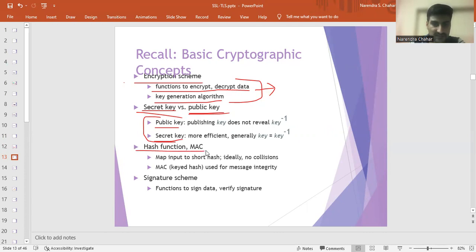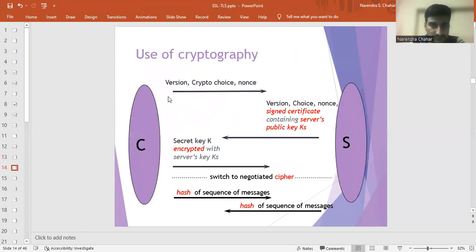Now come to the hash function. We are talking about the MAC, message authentication code. A hash takes input to a short output, ideally with no collisions, and a MAC is a keyed hash used for message integrity. It means the message must not be changed and will be delivered in its original state. Now the signature scheme is used to create a signature and verify the signature data. So what is the use of cryptography in this protocol?